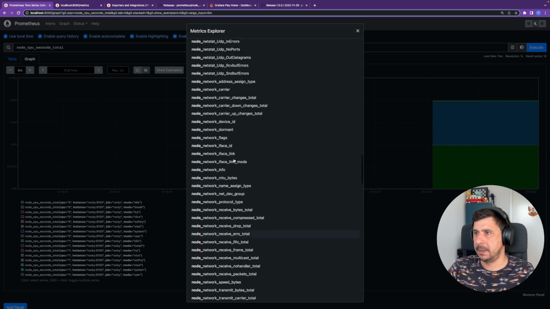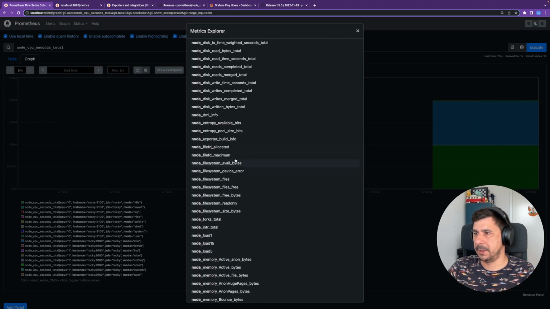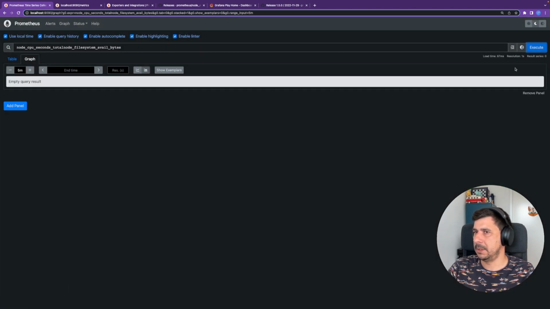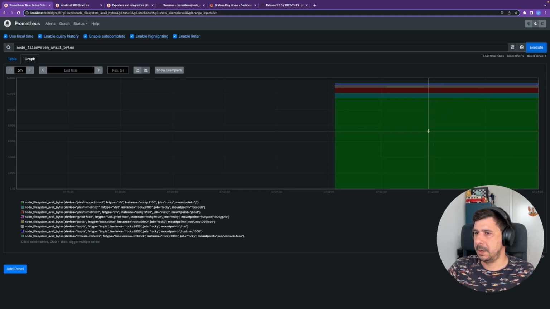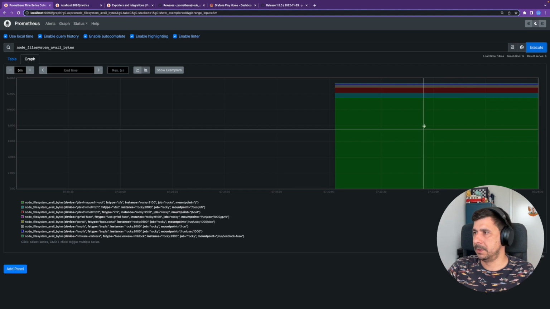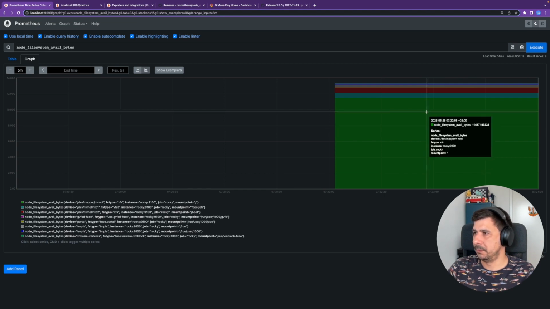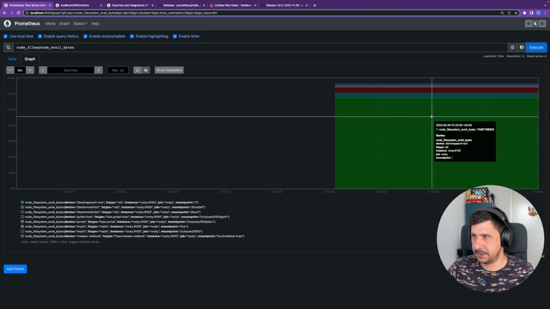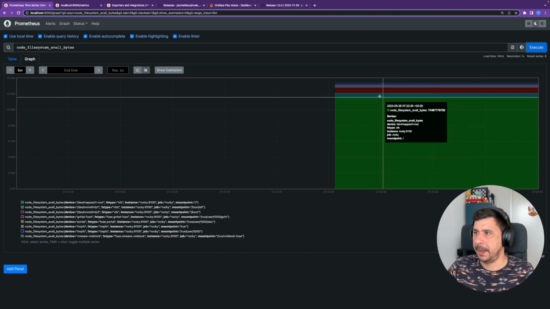So the other one would be something file related, for example. So let's take a look at the file system available bytes. And if we execute it, oops, so just remove this part. And if we execute it, that returns the available disk space on various mount points. So for instance, the green one is the slash mount point, and we can see that it has slightly below 12 gigabytes of space.